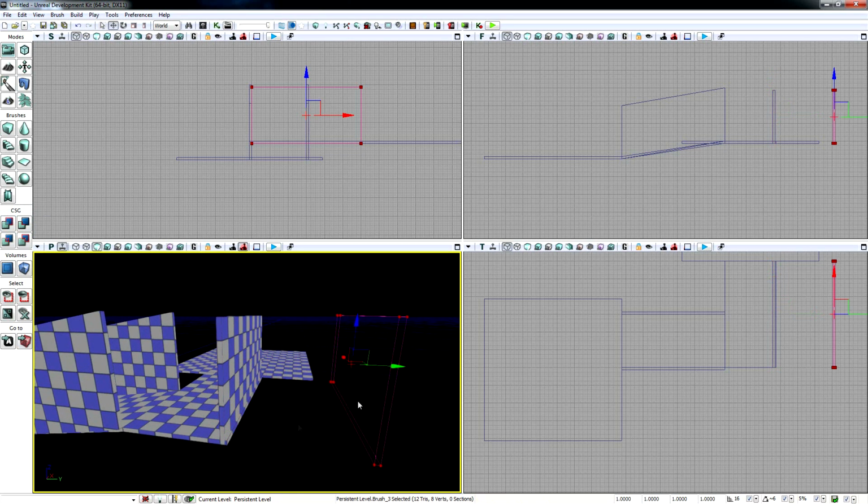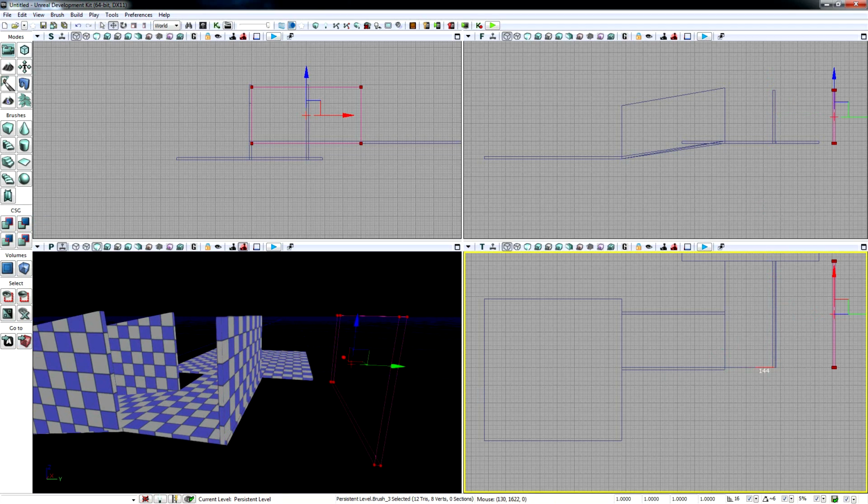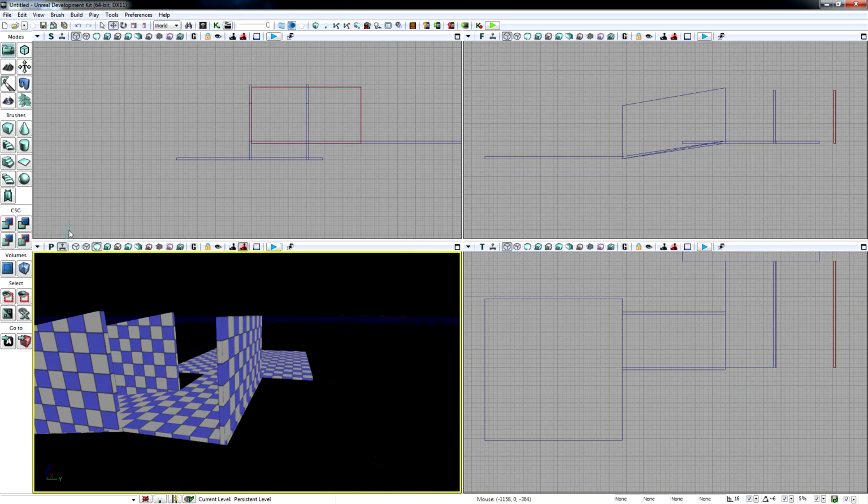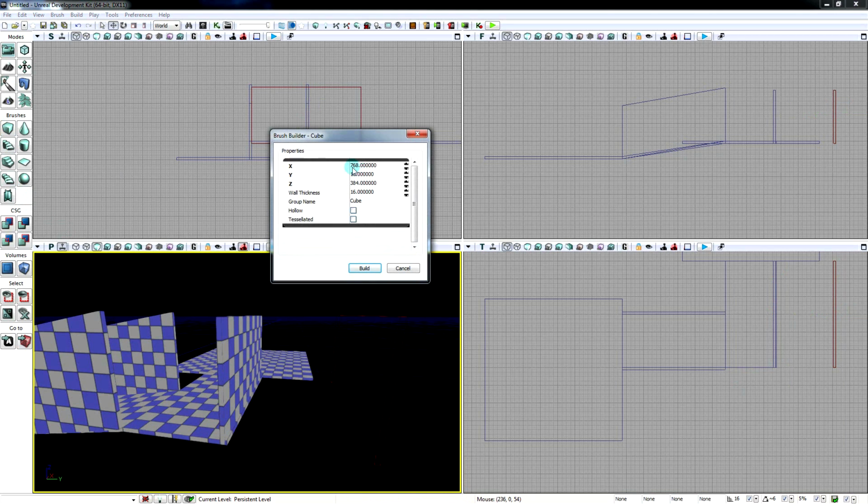Now we need one at the end here. Now again, if you're not sure what the distance was, let's figure it out. It was 384, wasn't it? Must have been, was it? Yeah, 384. Because I didn't quite click there, did I? I'm sure it's 384. Has to be. Yeah, it's 384. So let's just edit that brush again. 16, 384. Okay.